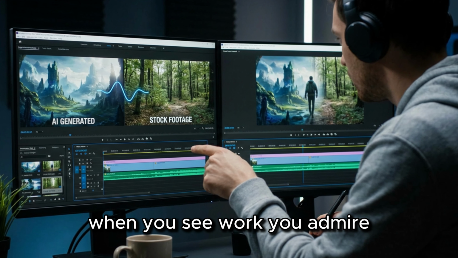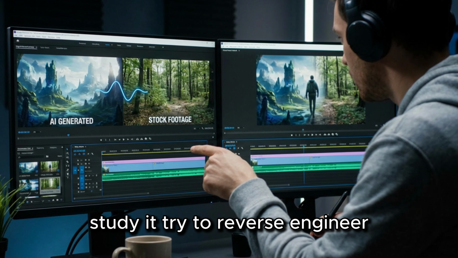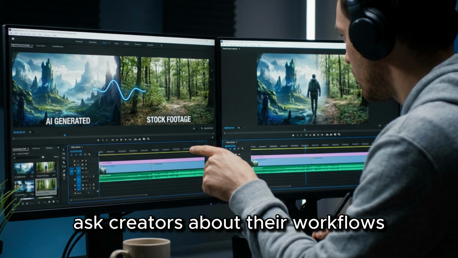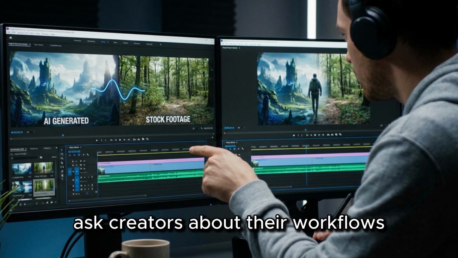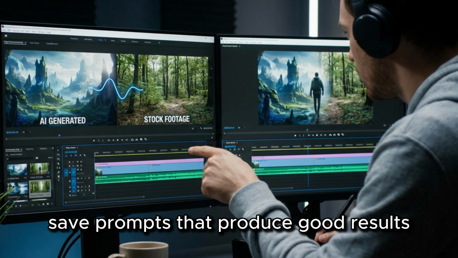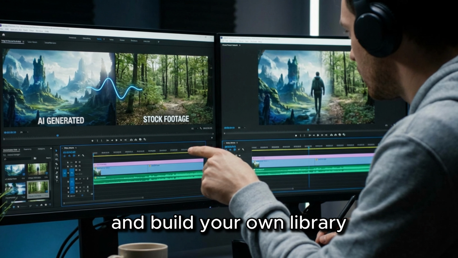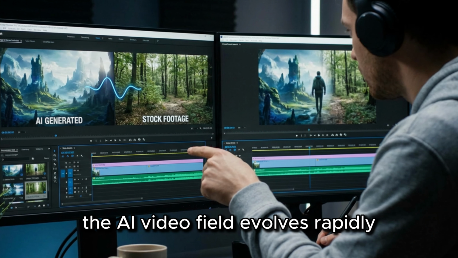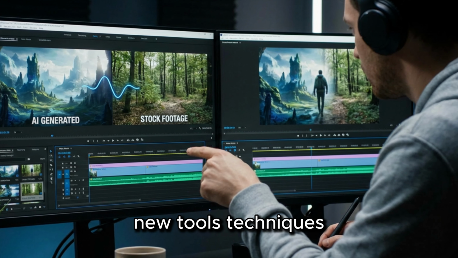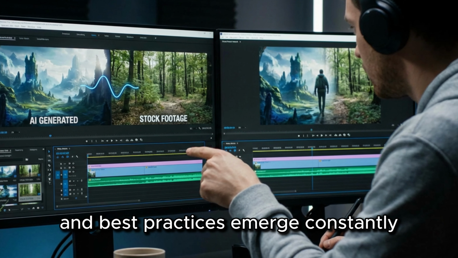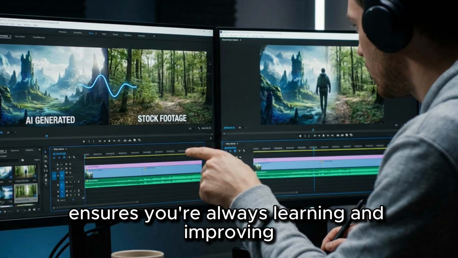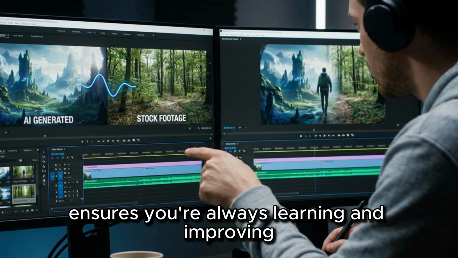When you see work you admire, study it. Try to reverse engineer the prompts that might have created it. Ask creators about their workflows. Most are happy to share. Save prompts that produce good results and build your own library. The AI video field evolves rapidly. New tools, techniques, and best practices emerge constantly. Staying connected to the community ensures you're always learning and improving.